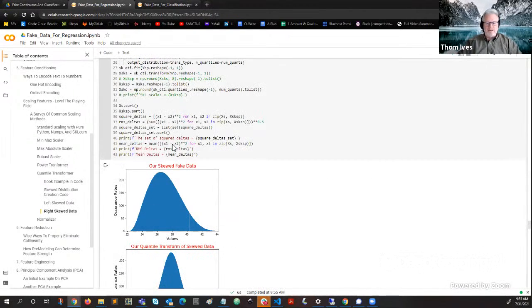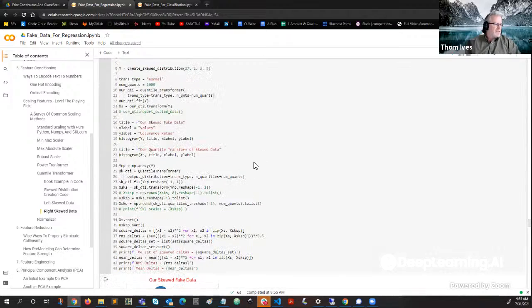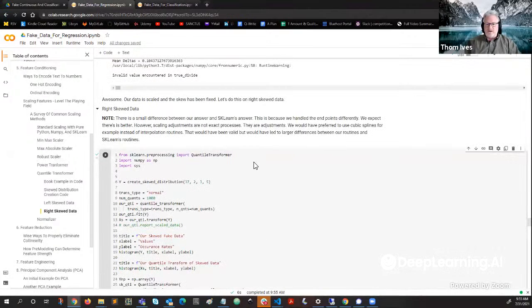Quantile transforming can be great when you feel there's a need to map skewed data to normalized data and scale it too, but use it carefully. And with that, are there any questions?